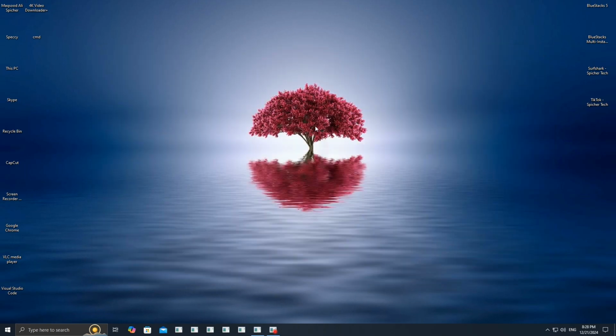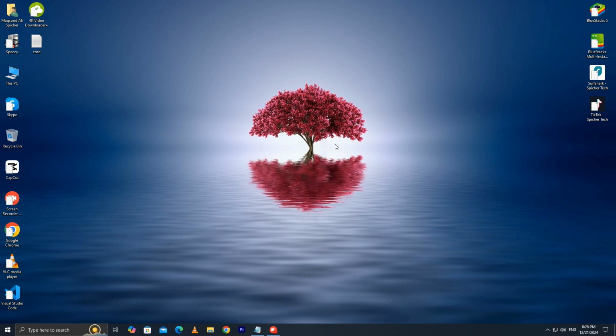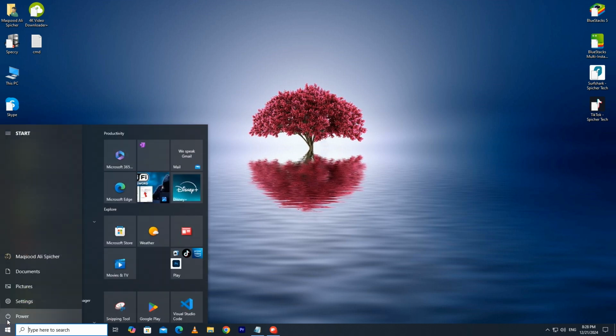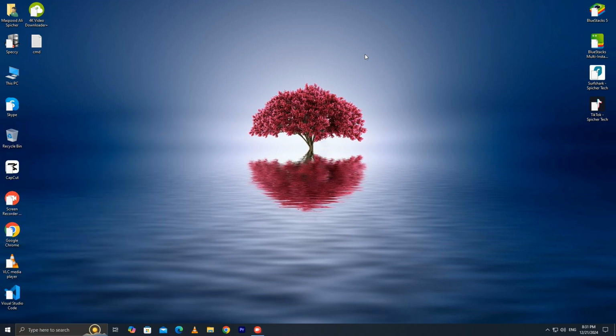Now that we've made the changes in the Registry Editor, it's crucial to restart your system. Restarting ensures that the changes take full effect and your icons are restored. So go ahead and restart your computer. Once your system restarts, take a look at your desktop and taskbar. You should see that the icons have reappeared.